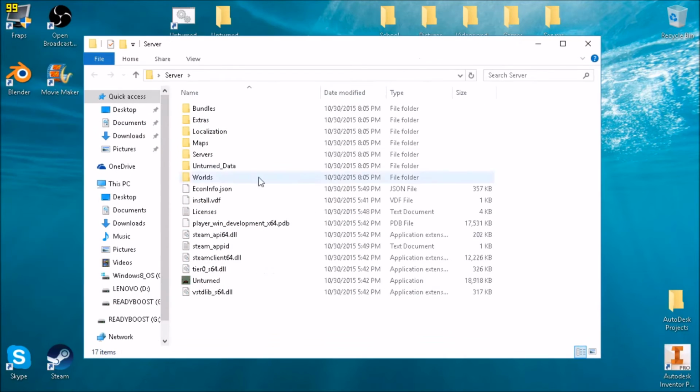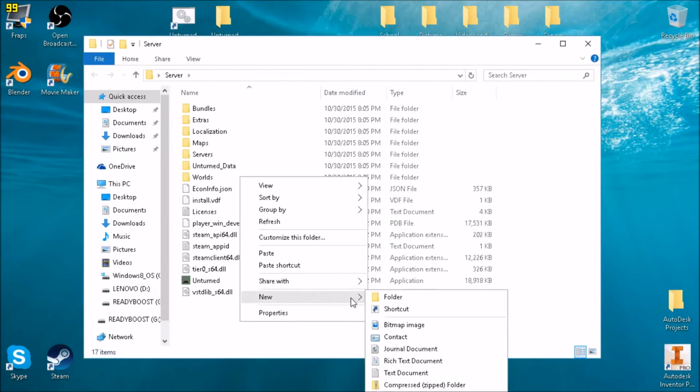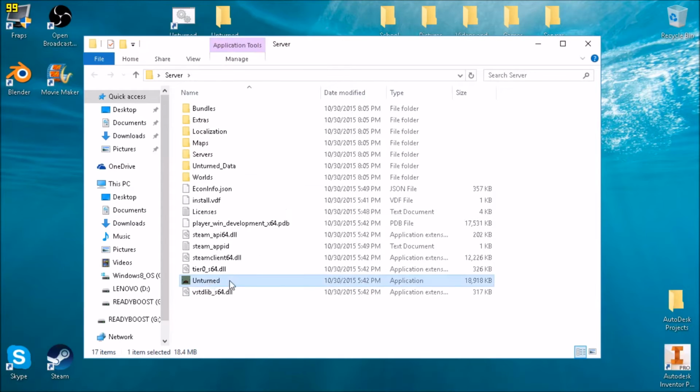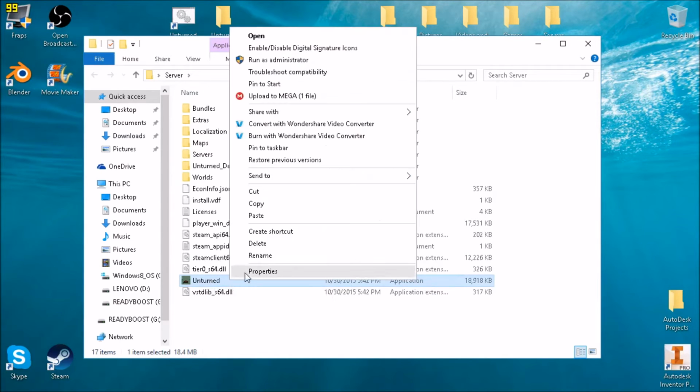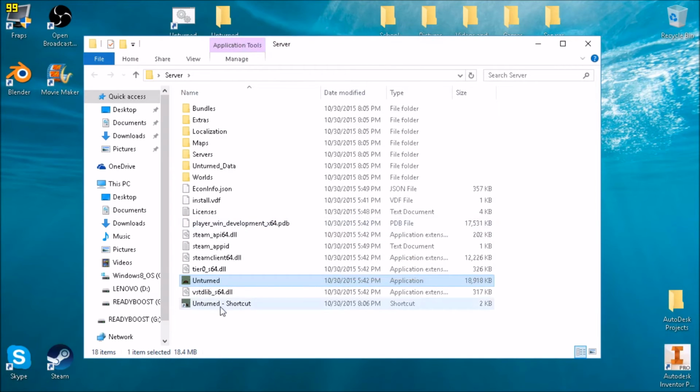Alright, now there's two ways to go about the next part of making a server. Some people would like a server that automatically restarts whenever it's shut down. This is a very nice thing, but I will be going over that later. So the first thing that you're going to do, if you really want a server and you don't need to worry about it automatically restarting, is right click on this unturned.exe file, and you're going to hit create shortcut.